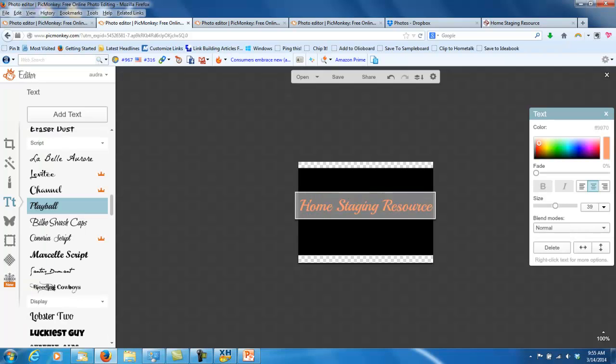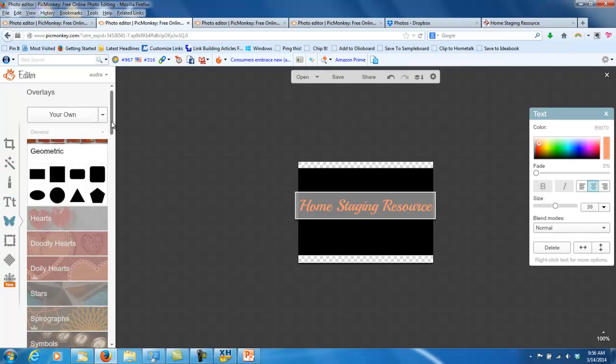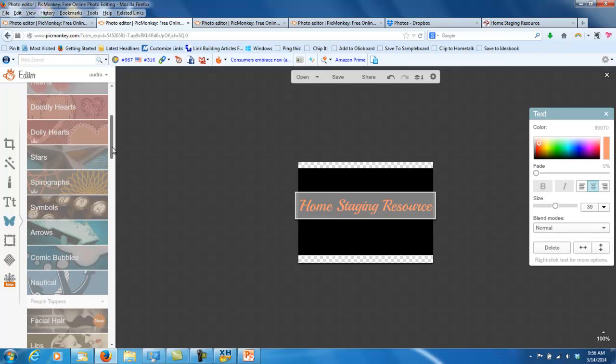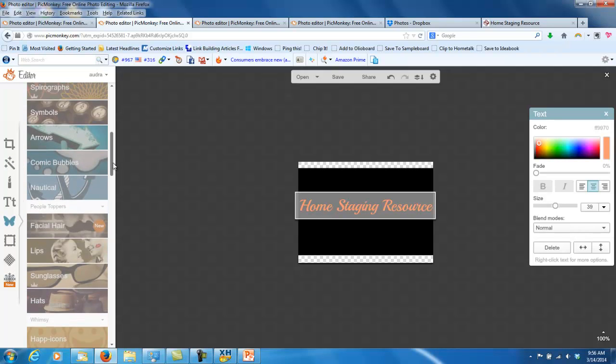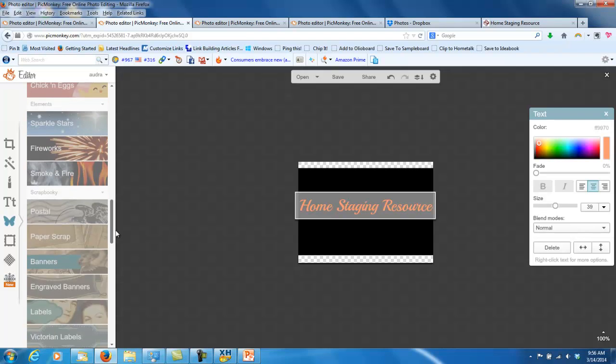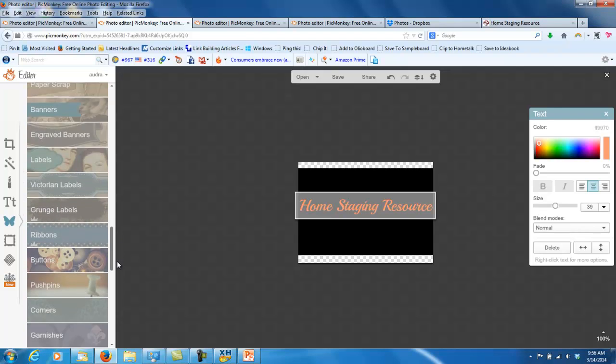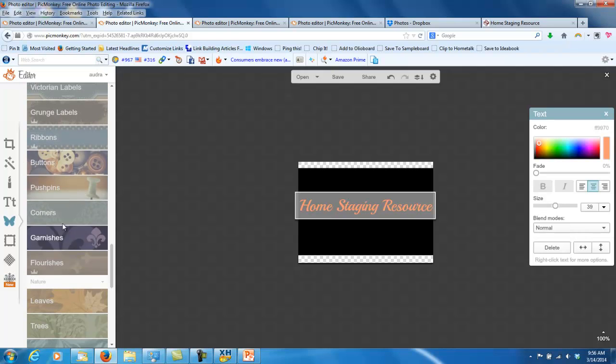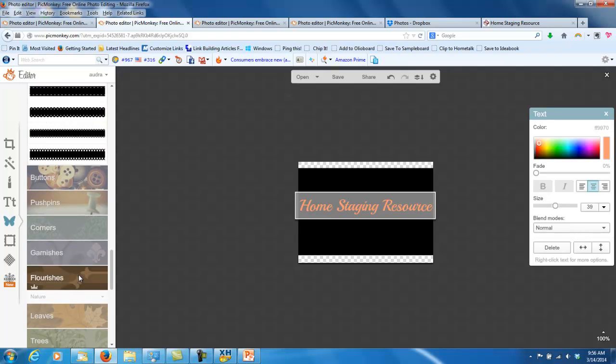Okay, now I'm going to go to my overlays. There's a lot of cool little overlays I can do here. I'll probably start with, I could do ribbons, I can do corners, I can do garnishes. No, I'm going to go flourishes.